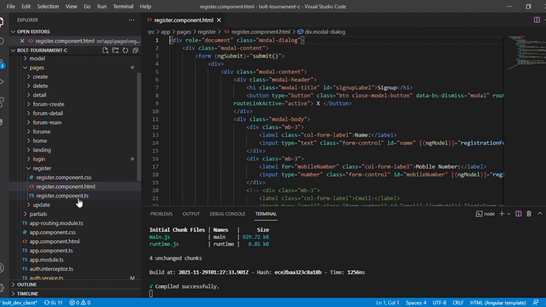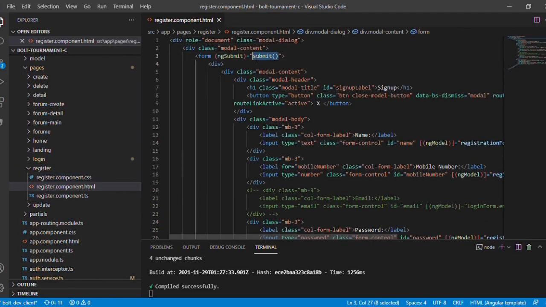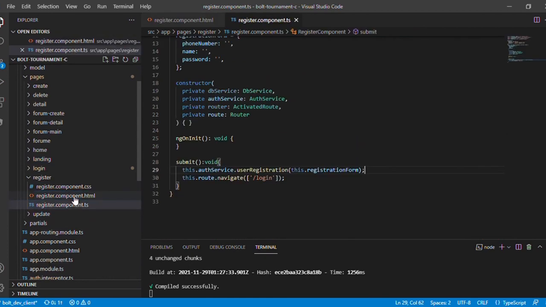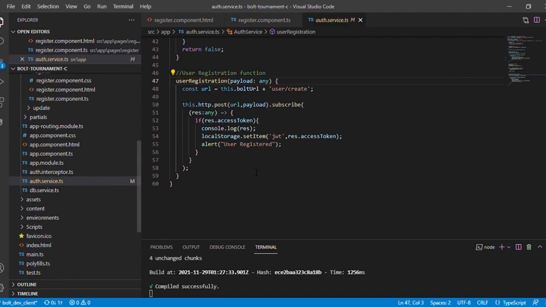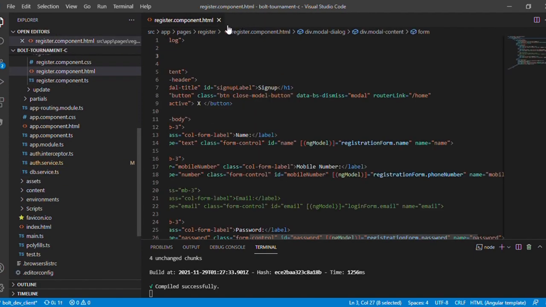For displaying front-end models for login and registration, we have created separate components for login and register. The HTML contains a form, and when it is submitted, it will invoke the submit method from the component, which in turn invokes user registration from the authentication service. This method from auth service is responsible for hitting the backend server endpoint with the given payload and registering the user in the backend database. So that is all about registration.